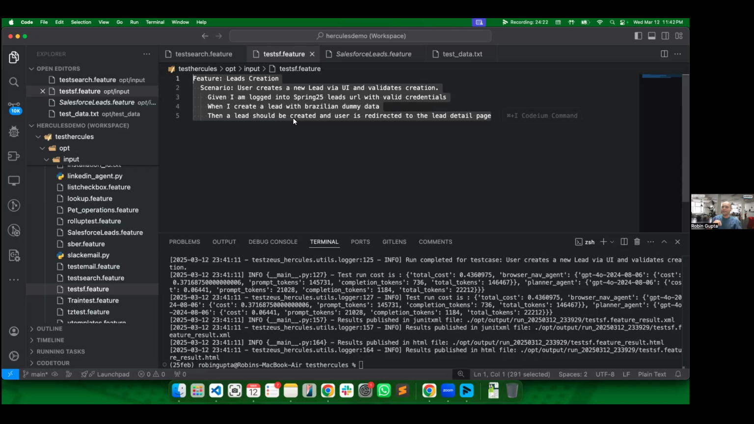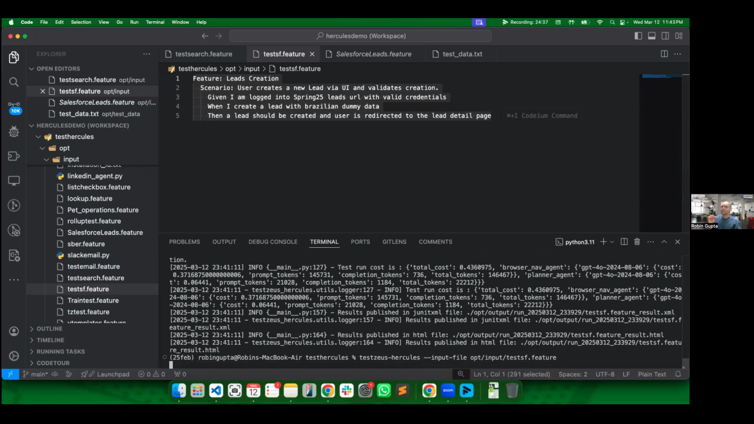Max is saying, so what do I need to click? We don't need to click anything. The idea is that you can give this test case to this testing agent. The agent will run it on its own. That is the idea of this multi-agentic system. So for example, when I run this test case, I just have to specify the name of the feature file.